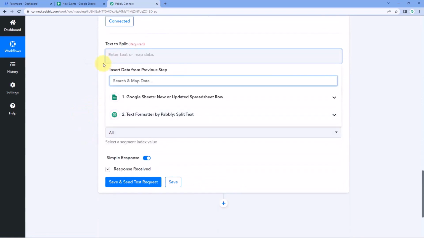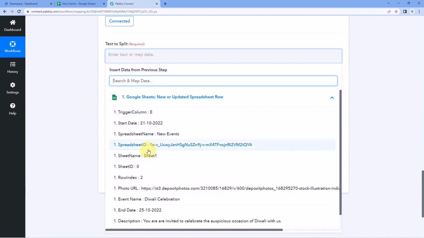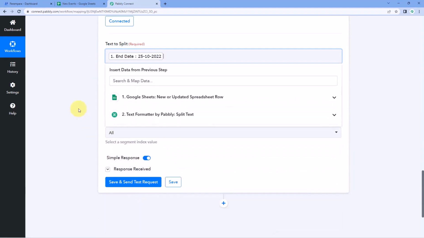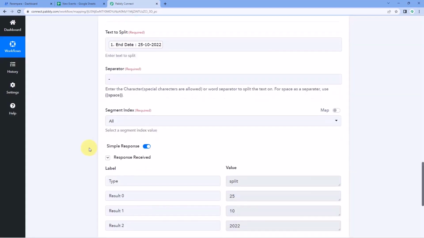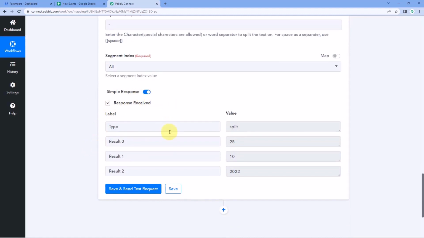Just click clear, remove this field. And from the Google Sheet responses, select the response of end date and then just hit Save and Send Test Request. So here, guys, we have received a response, and in the response, we have also separated the end date. We have the day, month, and year as separate values. So one by one, we can map these values as well.